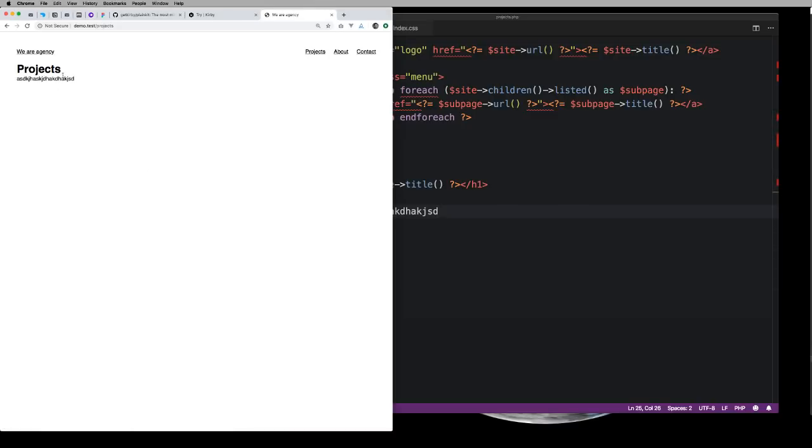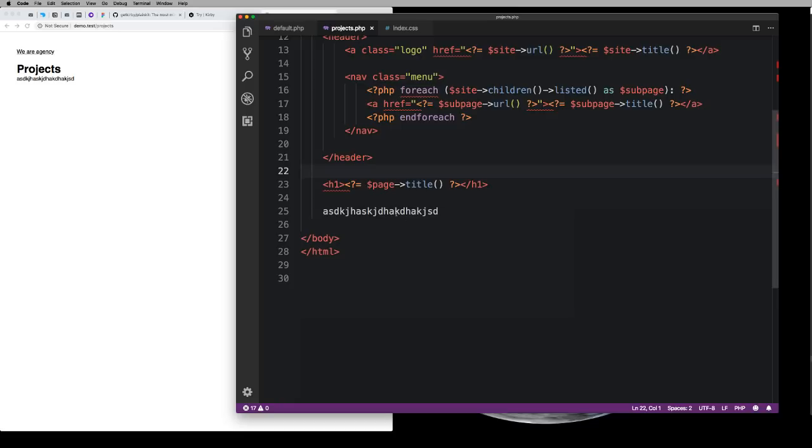So now the projects PHP template is loaded for my projects page, but not for my about page, not for my contact page, not for my home page. So what I wanted to achieve in the first place is already working. So now I could go and create more HTML here for my projects grid.